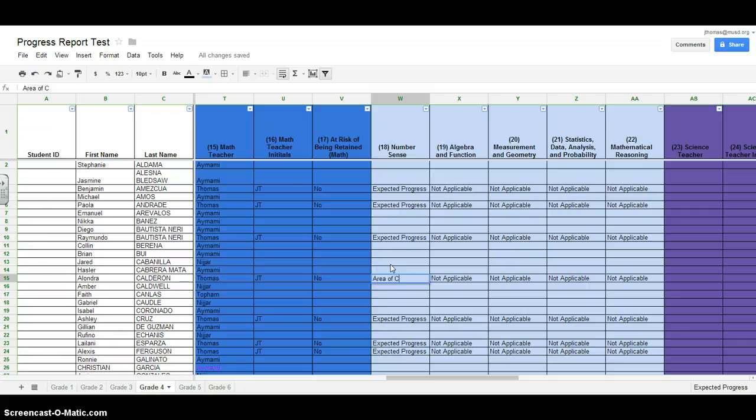Again, consult with your principal or with the guide for your site. Some sites are doing the full word here. Some are doing just the abbreviations. So it's just up to how your site decided to do this. We just want to make sure it's uniform throughout the site. So now we've got Alondra as an area of concern for number sense.